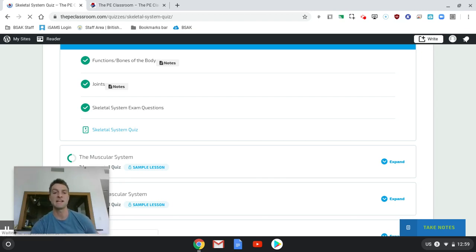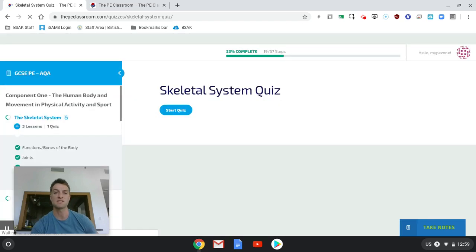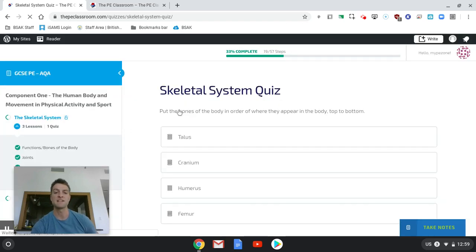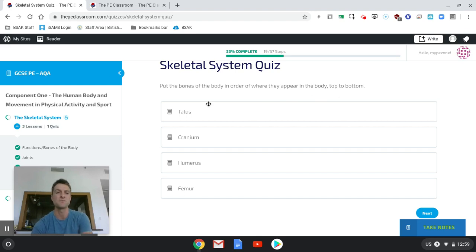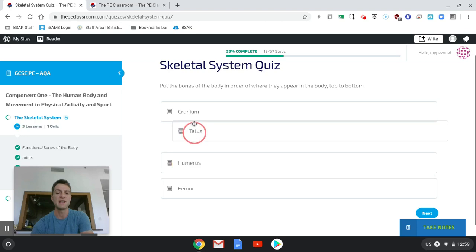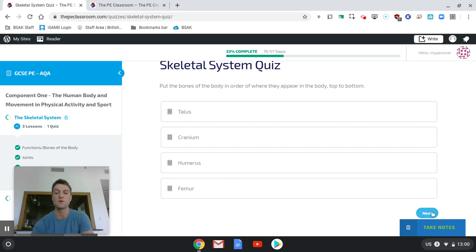Each quiz at the end of the unit is worth 10 marks to keep consistency. And these quizzes aren't supposed to be super easy, so it's not just a case of always selecting one answer and having a 25% chance of getting it correct. There's different types of question to go through. So this first question is about putting the bones of the body in order of where they appear top to bottom. So unless your pupils have got a really good idea of the skeleton and the names of the bones and where the bones are, they're going to struggle with that question.